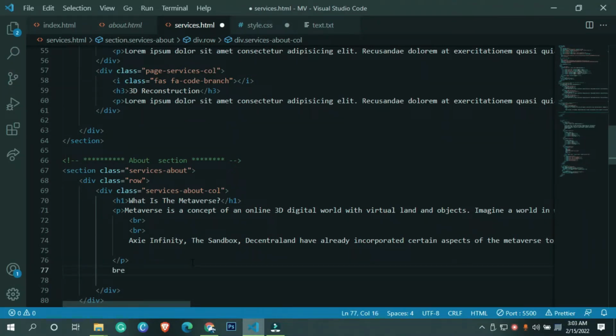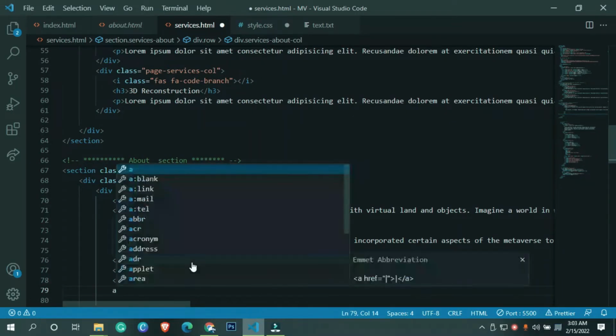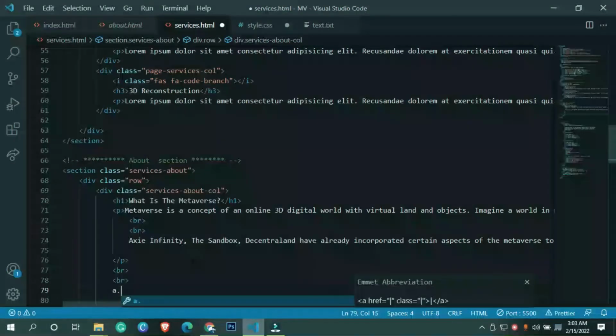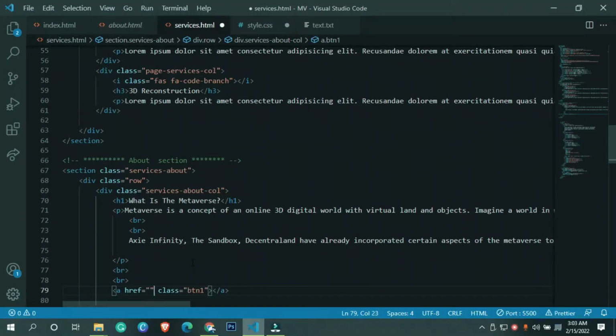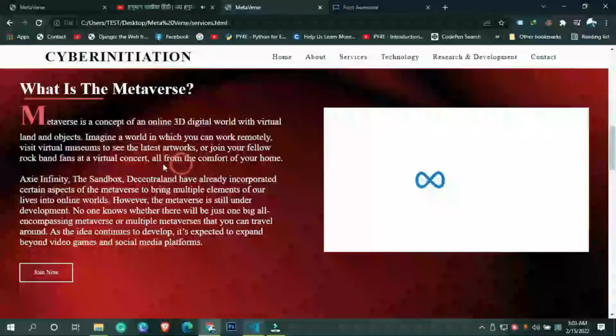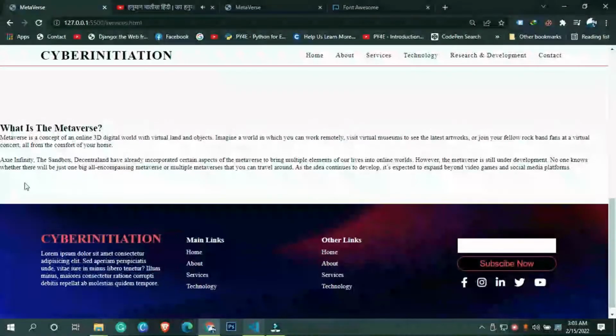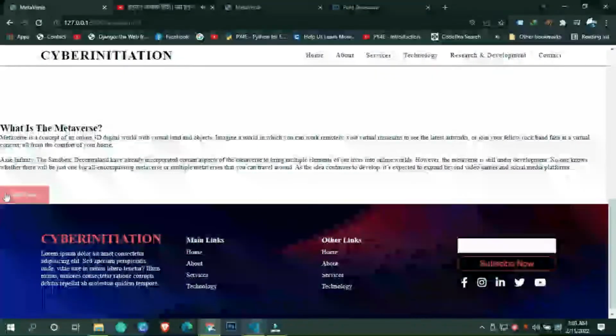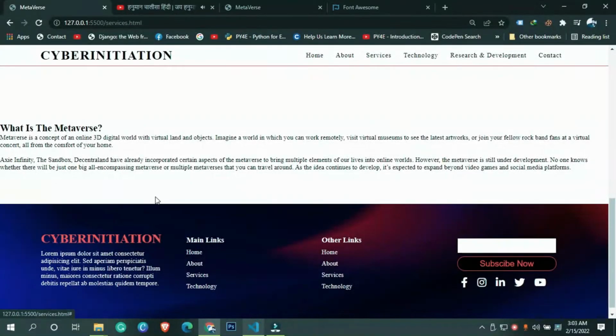We need a button as well, so let me add a button after adding this br. So add a button class btn1, and let's put hashtag, and this is going to be, let's say, join now. And let me show you both of the things. Sorry, we didn't add anything, but we are going to have a button right here. Okay, so the button is here, now you can see.